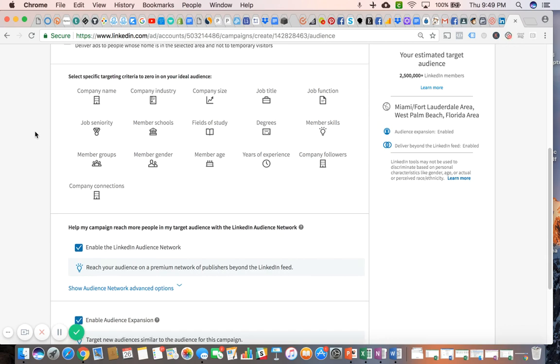Now we start getting into your different targeting criteria. Because it's primarily a B2B platform, you're going to have things that you don't have in Facebook, like company size, job title, job function, people by industry, people with certain degrees or skills, company followers of certain companies. So it's very geared towards B2B, obviously.